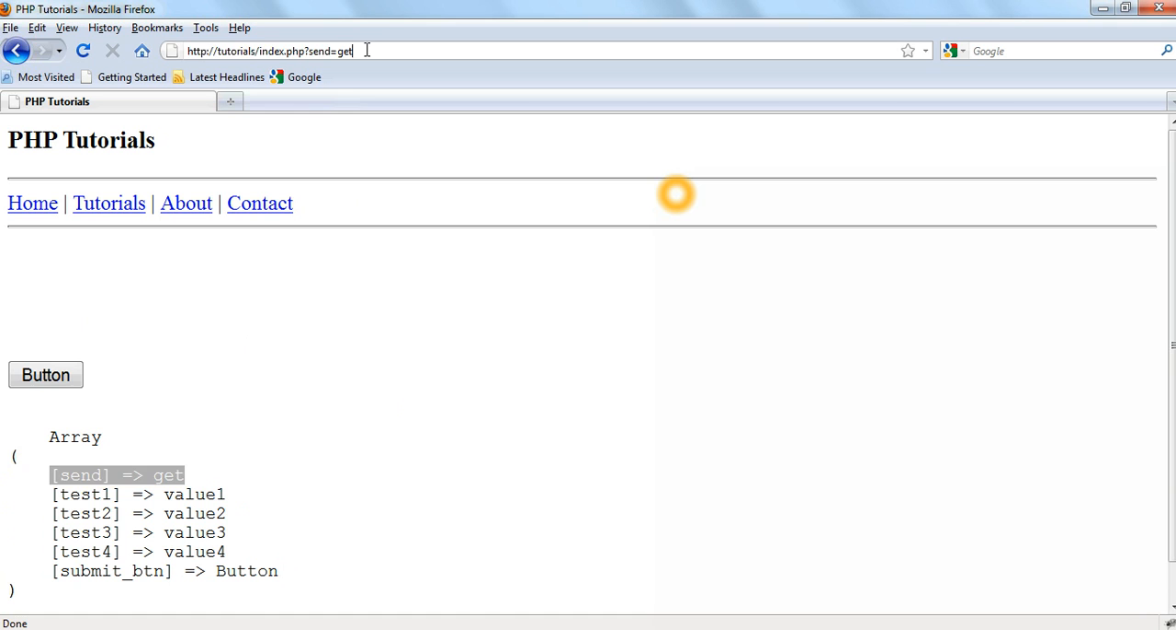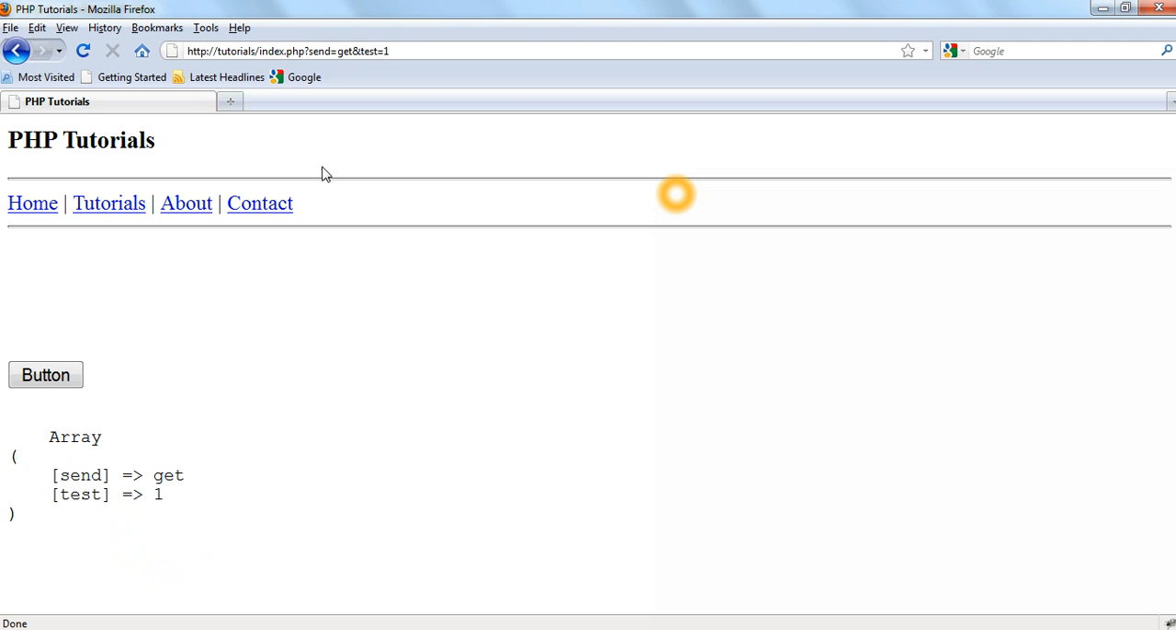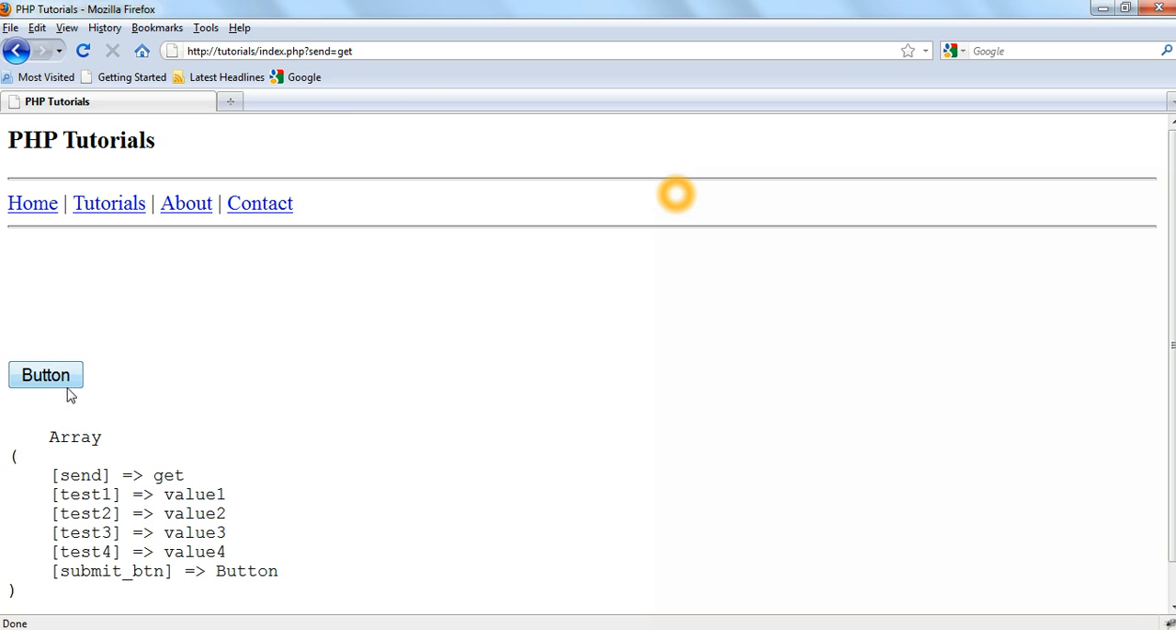We've then got the button itself as well, and then we've got the information in the URL. Now if we change this to test equals 1 and press enter, we're now only getting the get, because the button hasn't been pressed. Now if we then click the button and press submit, we're now not getting the test once again.